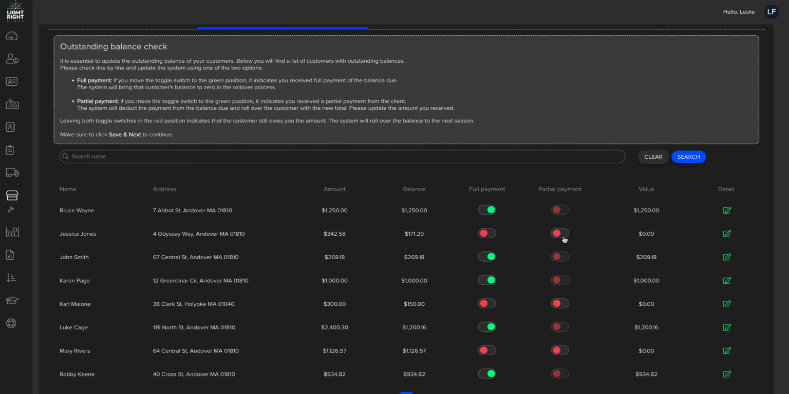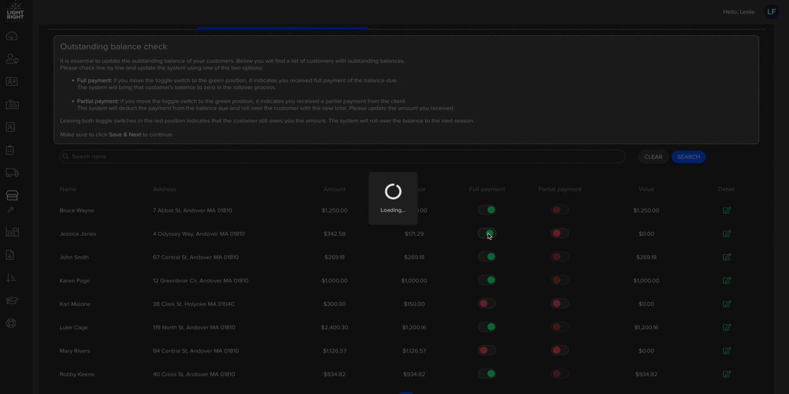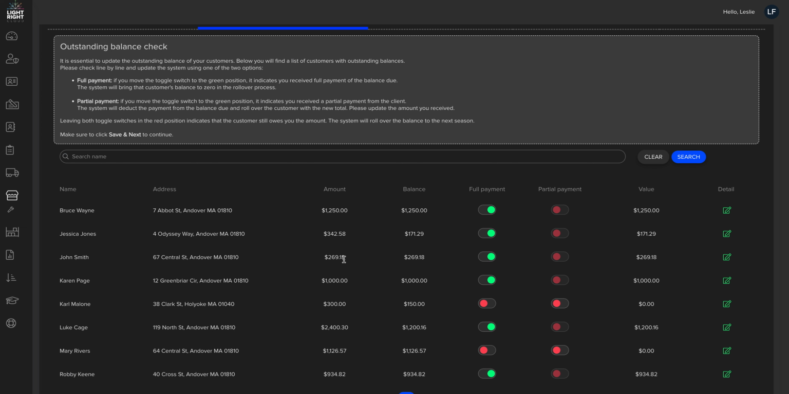So nobody actually owes anything? Oh, that's weird. Amount, balance. If you move the total switch to the ring position, it indicates you receive a full payment of the balance due. The system will bring that customer balance to zero in the rollover process.